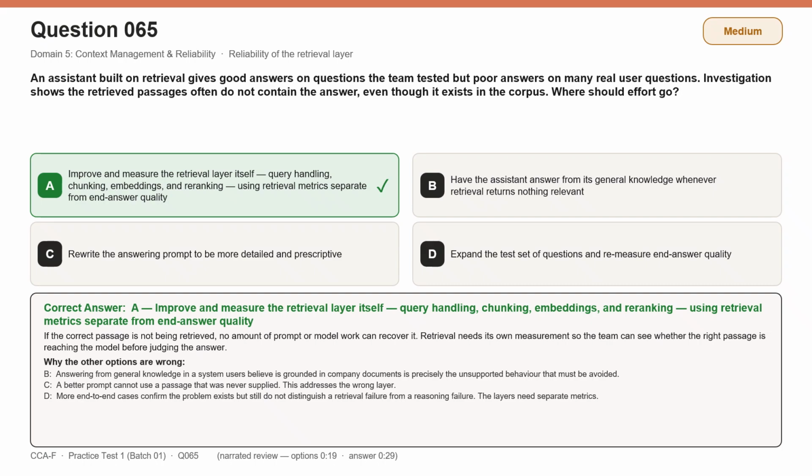Have the assistant answer from its general knowledge whenever Retrieval returns nothing relevant is incorrect. Answering from general knowledge in a system users believe is grounded in company documents is precisely the unsupported behavior that must be avoided. Rewrite the answering prompt to be more detailed and prescriptive is incorrect. A better prompt cannot use a passage that was never supplied. This addresses the wrong layer.